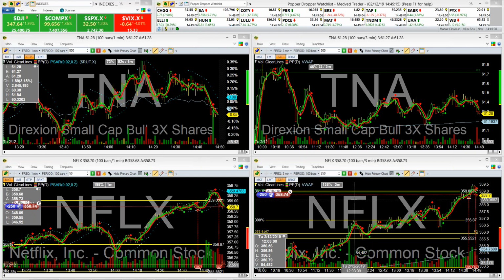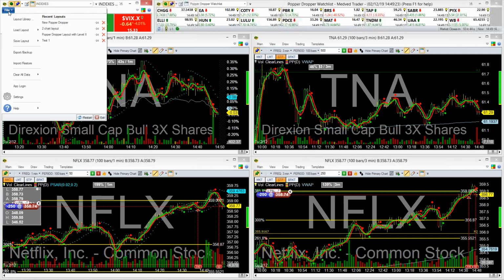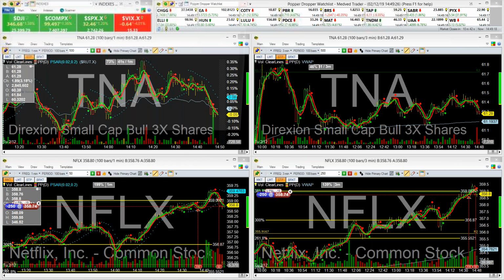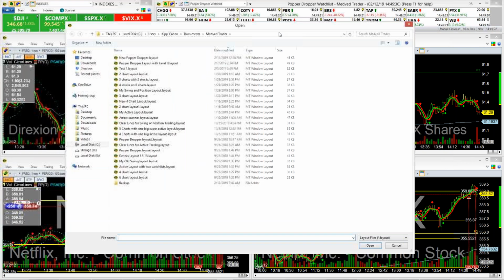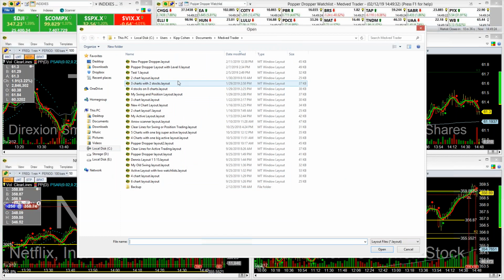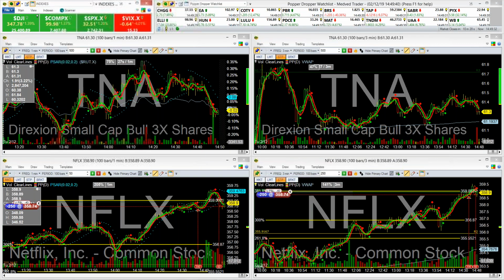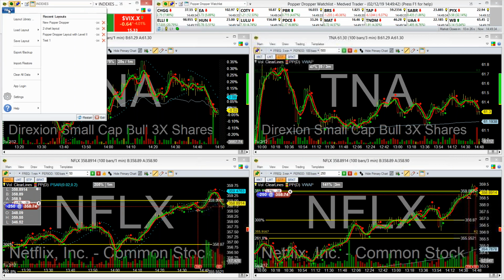They have an export and import feature. So let's say you've built a handful of layouts. Like I have, if I go to File, Load Layout, you can see I've got a ton of layouts that I've made, just different ones I've built, okay? So there is a feature, File, Export Backup.